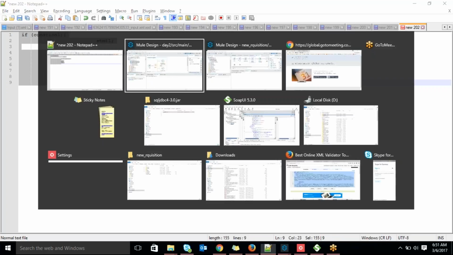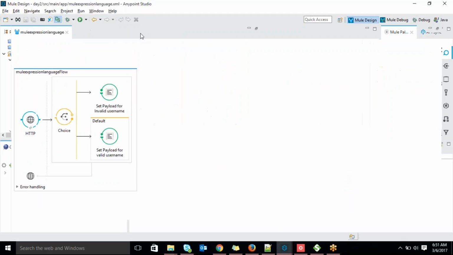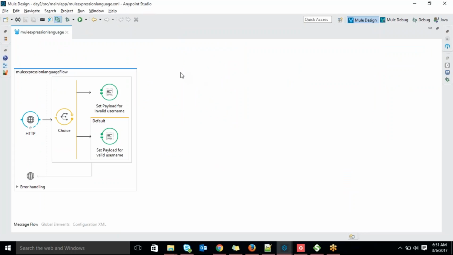So here also the same thing. There is a choice router. Using the choice router, based on your condition, if the condition is true, that particular block will execute. If the condition is not true, then whatever you keep as default will execute. These things happen in this choice condition. Here I'm using Mule Expression Language, and I'm checking the condition here.